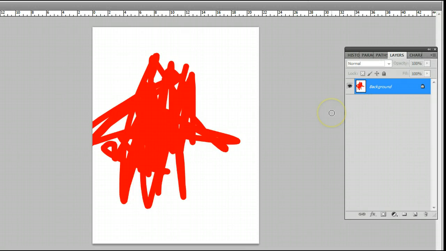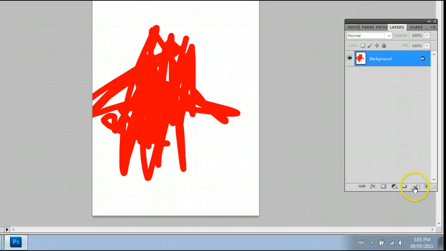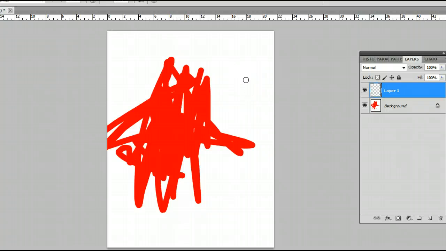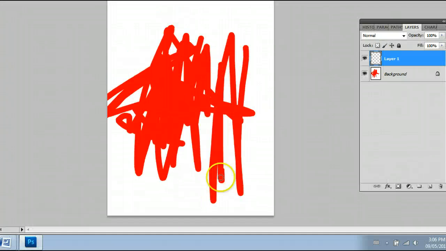If we wanted to put something else on top of that, we would create a new layer by going down here and clicking create a new layer. We will see that a new layer has been created. We can't see it because it is transparent. This is just like a transparency, although we can of course draw on this layer.